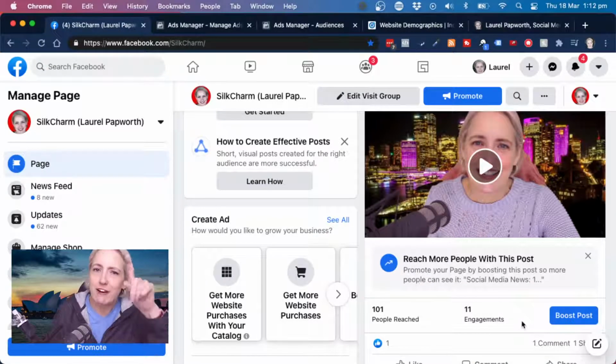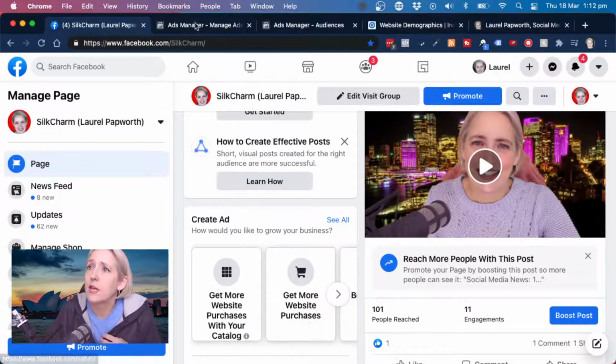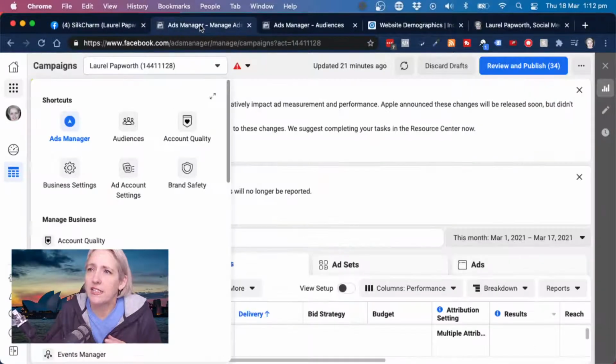So I'm going to show you the correct way to boost a post, but you can also use this for non-boosted posting, for dark posting. Dark posting is creating ads for things that are not appearing on your page, anything like that. So we're going to go into Ads Manager.